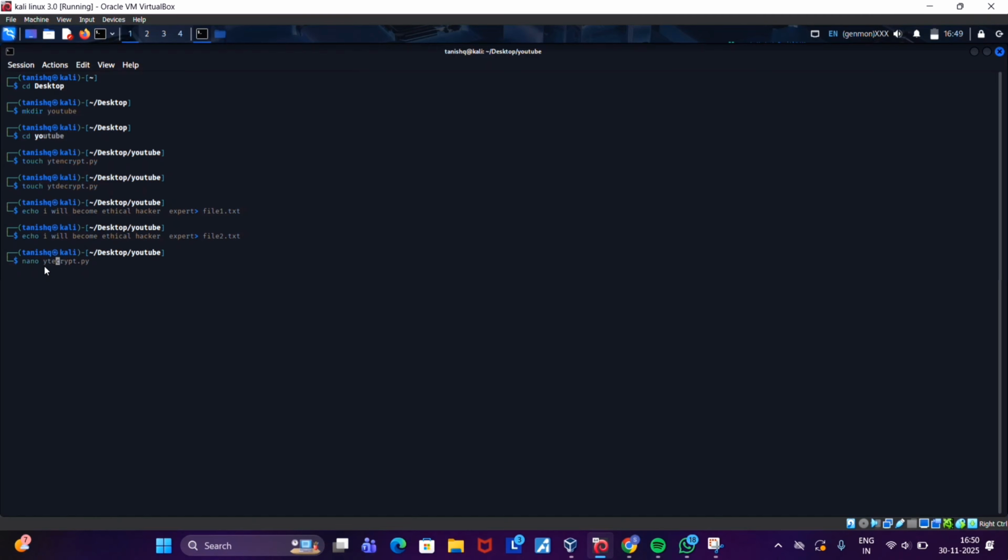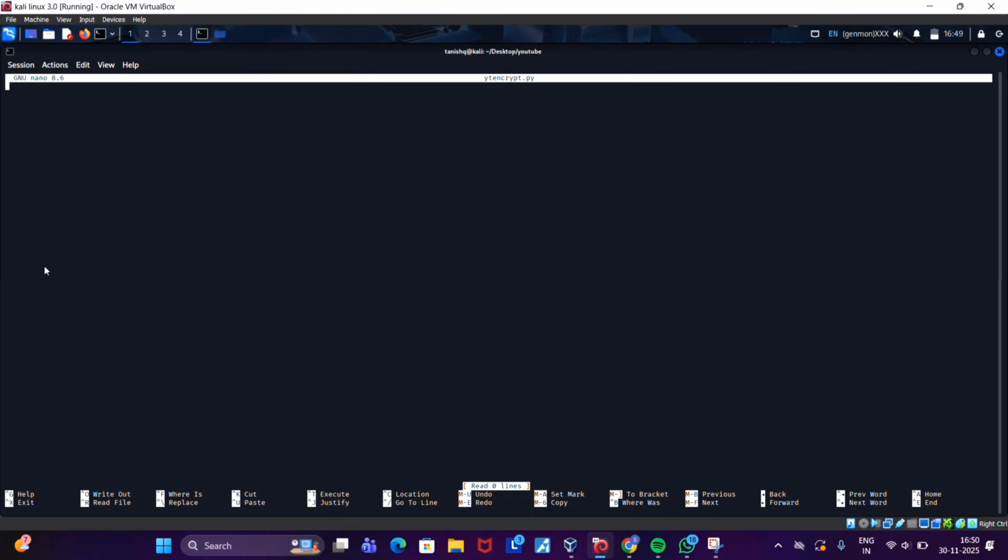So nano yt-encrypt.py. Now over here we are going to write our encryption code. So import os. os is a package which allows us to interact with the files and folders of the OS. Now after that we are going to use from cryptography.fernet import Fernet. Why are these packages used? These create encrypted files, and Fernet is an encryption tool.